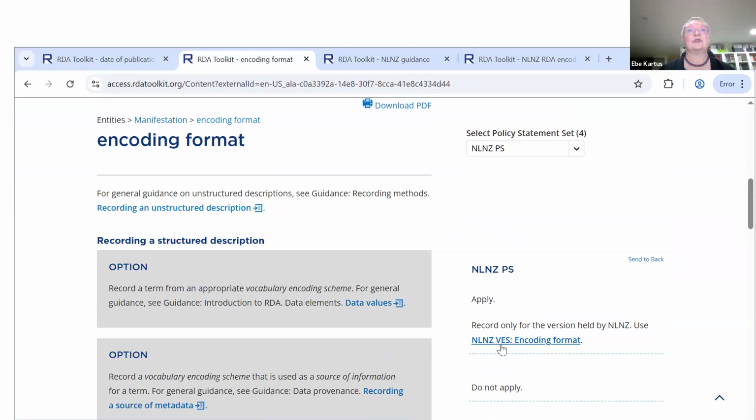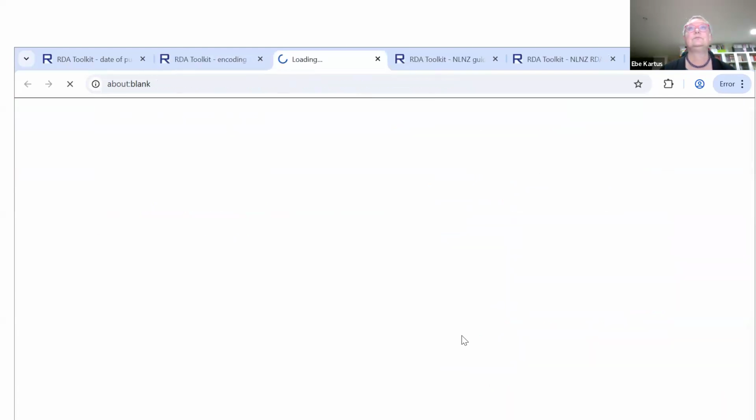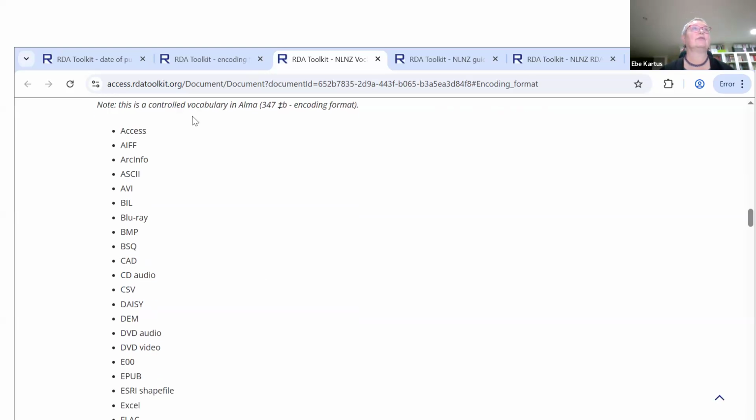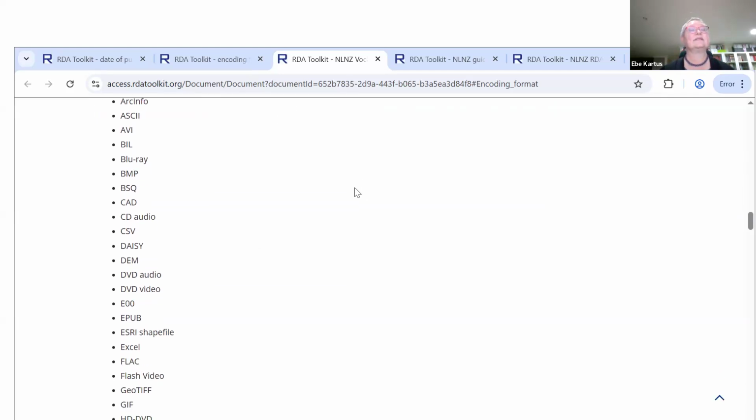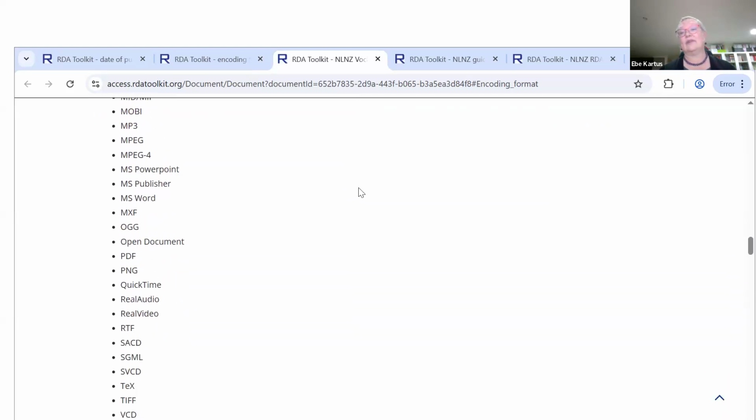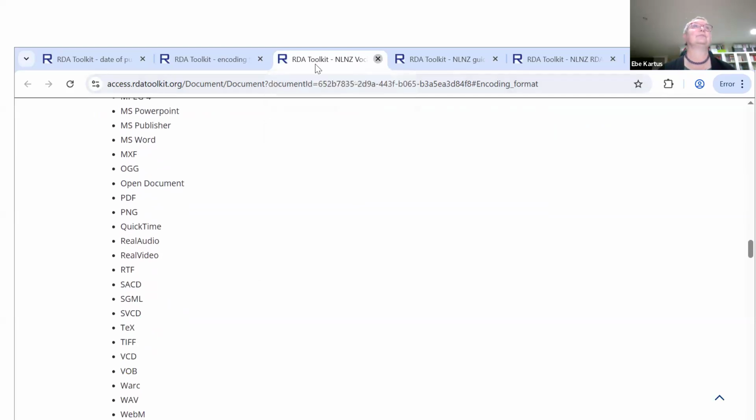But when we go to recording our structured description, we have our VES. So we can open up another document that has our NLNZ VESs. In some areas, we decided to have our own VES. And here is our encoding one. We have put in the lists of the controlled vocabularies, also indicating where we would encode that in this instance in our ILMS, and we've got a list of our VESs that we can use.